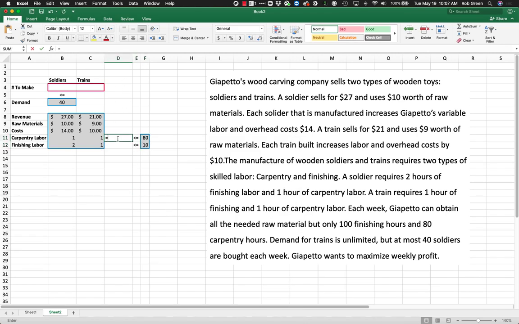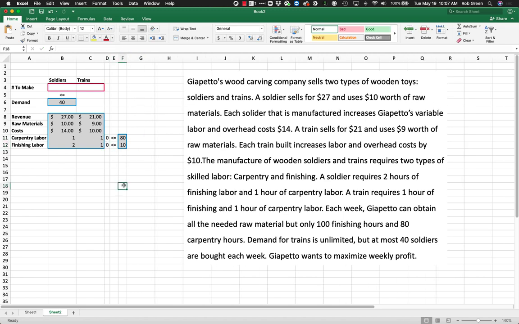And here we are going to use our sum product. The sum product of the choices we're making with the amount that each takes, just like we did in the previous problem. And I can drag that down, and that's beautiful. Now, the one thing that we are missing here is maximizing our weekly profit.